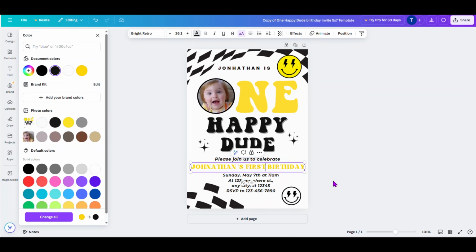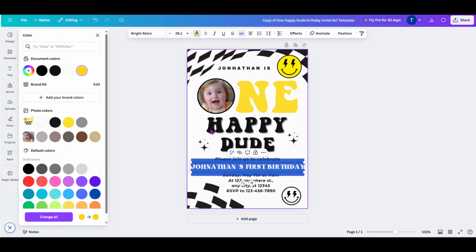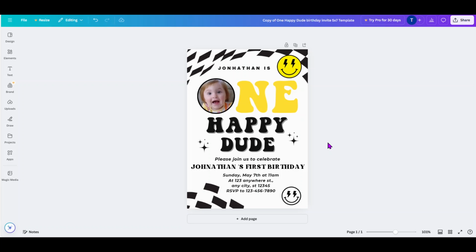So let's change it to black. Whoops. Now see, it didn't change because I didn't have anything highlighted within here. So we need to highlight everything in there, and then we change it to black. Click off, and there it has changed the text to the color black. It's that simple. You can change anything in here.